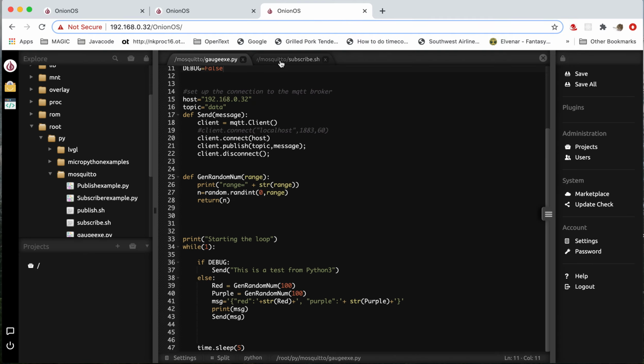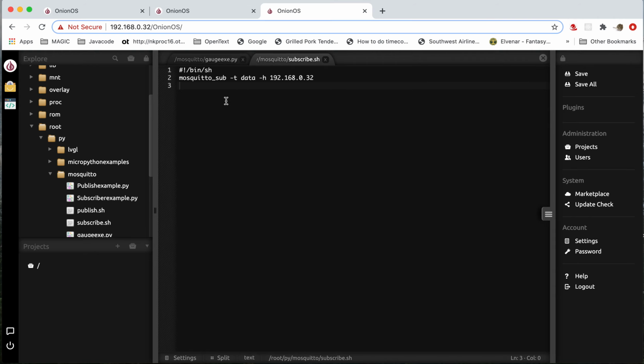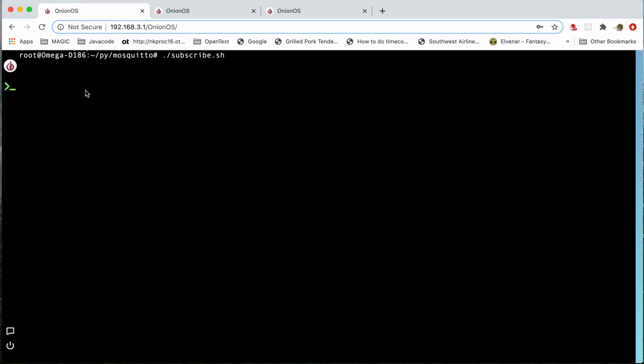So over to the code. Let's look at the subscribe first. That's just a simple routine that comes with Mosquitto, which is the MQTT library or application. And basically, it's a shell script that says look for the topic of data and look for the host 32, which is where the broker is running. And that is what is running over here on this separate unit.